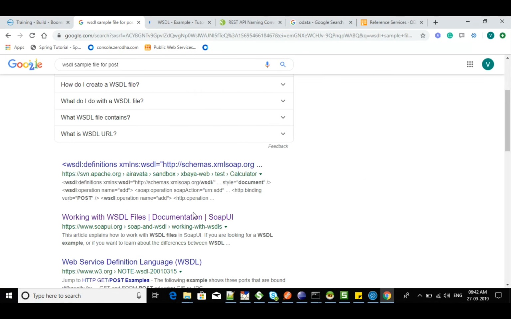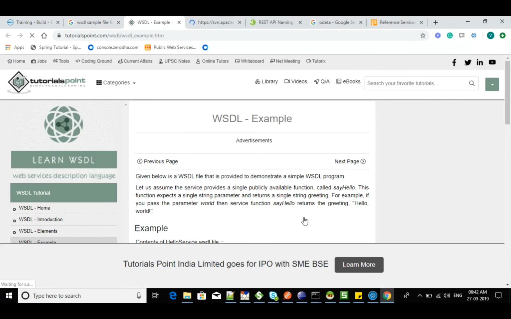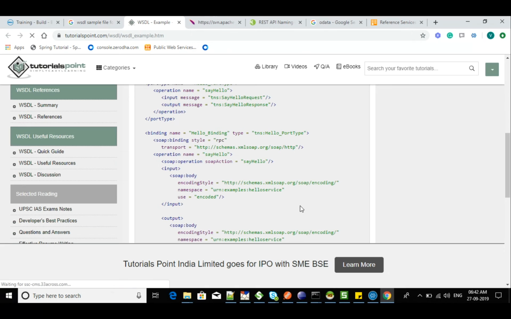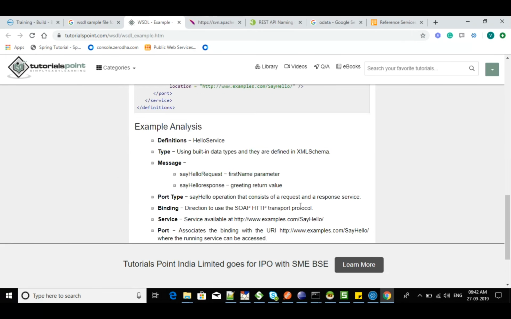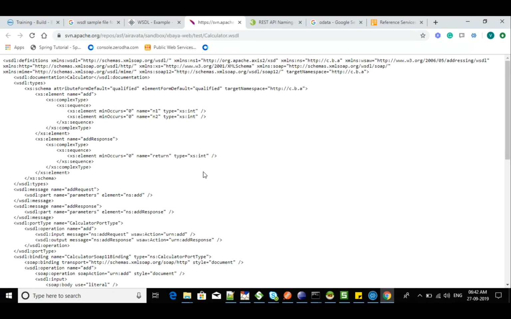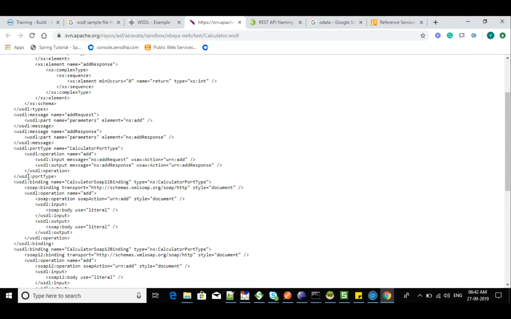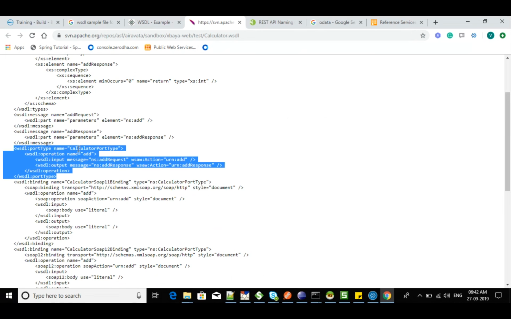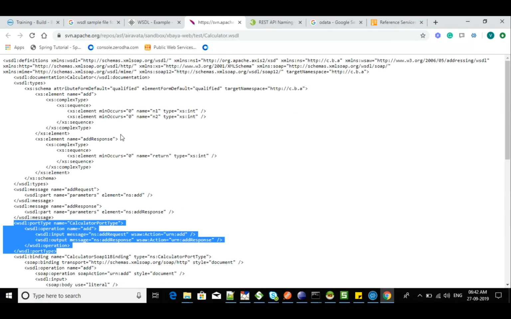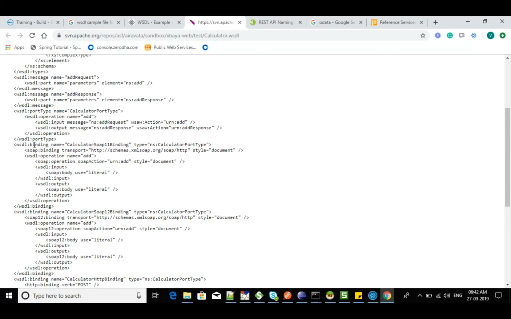Let's see here. You can see here. Okay, this one is the binding. Till then we have only one operation in the port type. Only one operation called add. Okay, this is a port type. Inside the port type, only one operation, add. The entire things are either add request, add response. All these things are related to the schema structure. You see the binding name, Calculator.